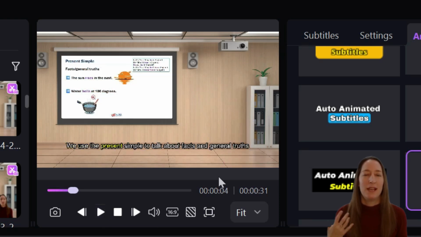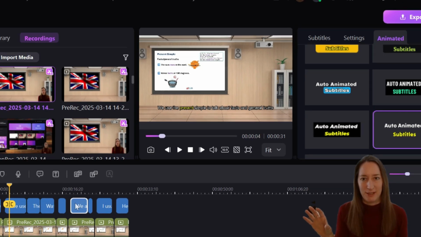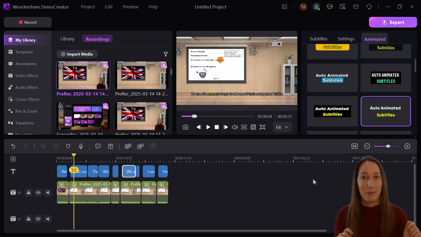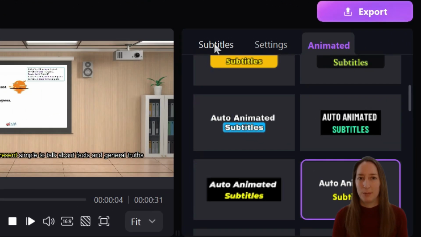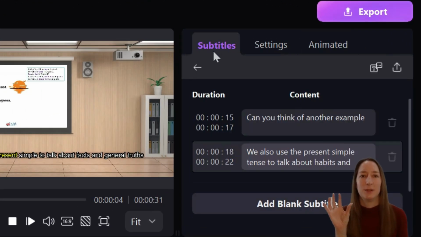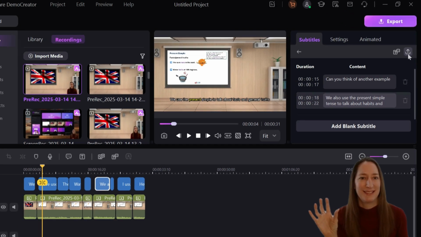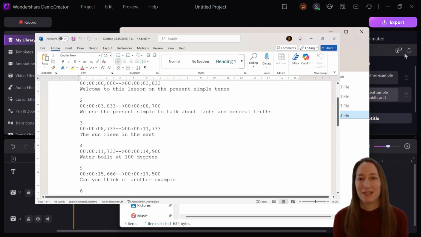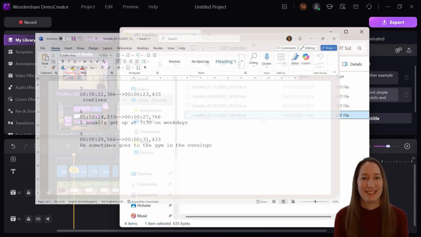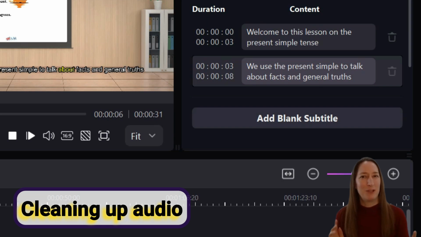Nice. Any changes that you make to the subtitles in one section are automatically applied to the whole video. And another great thing about DemoCreator is that if you need to use your subtitles on another platform, it is super easy to export them as an SRT file. So we go back to subtitles over here and then simply export subtitles. So quick.